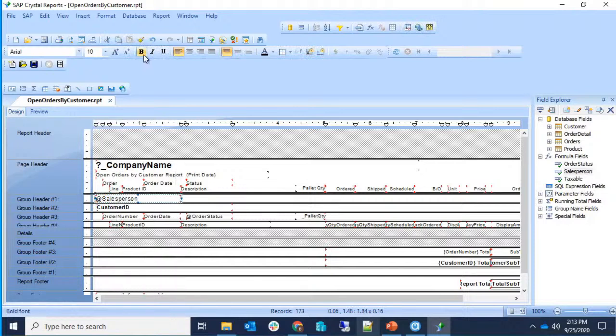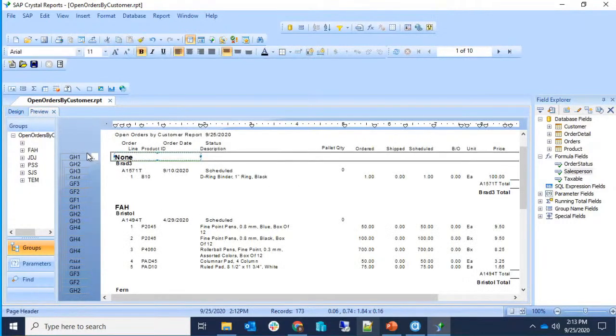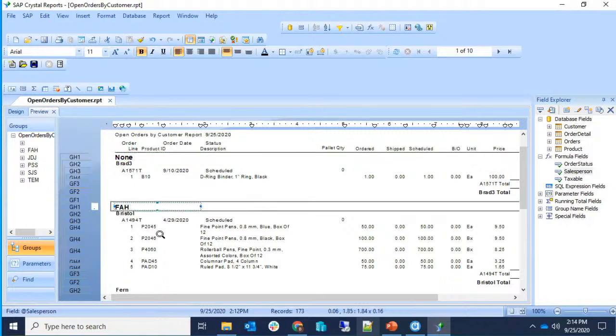And we'll go ahead and make it bold and maybe a little bit bigger just so it stands out. So now you see it says none. There's no salesperson, but rather than just being blank, which could be confusing, we'll show the word none. And then the next group, FAH is one of my sales reps, JDJ, etc.